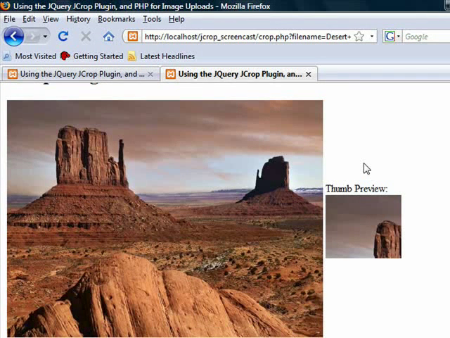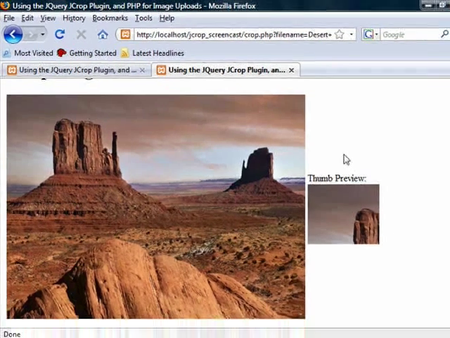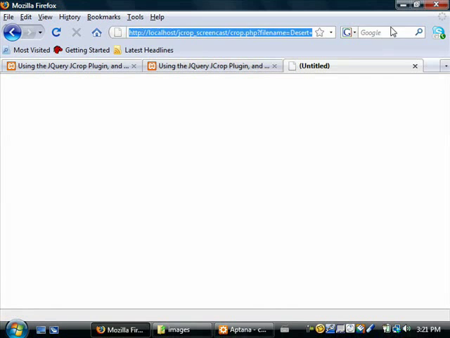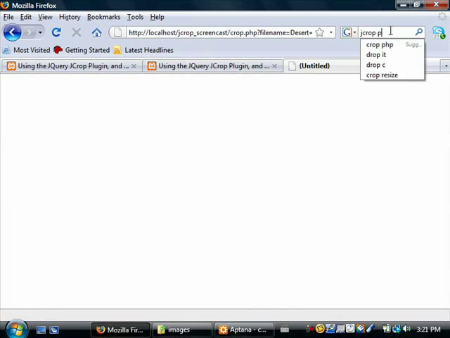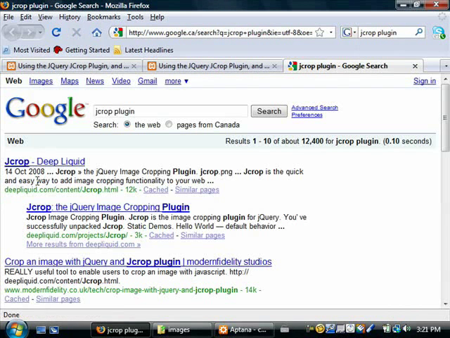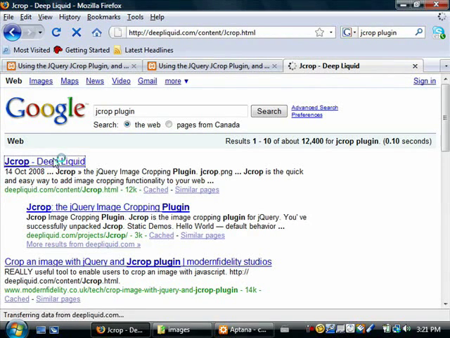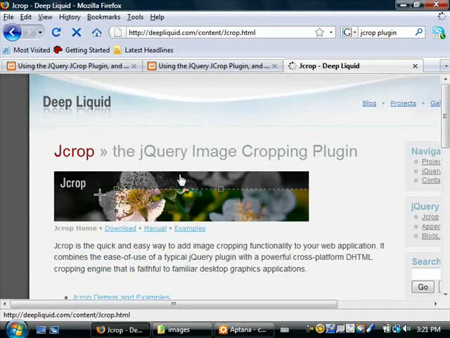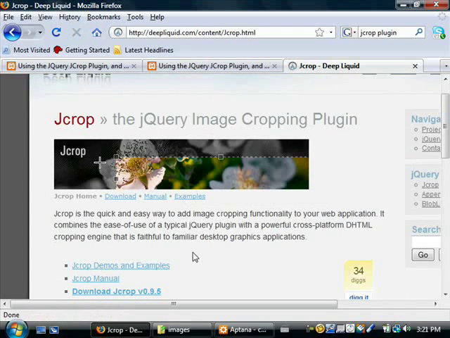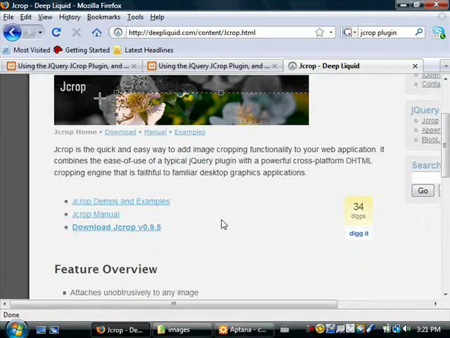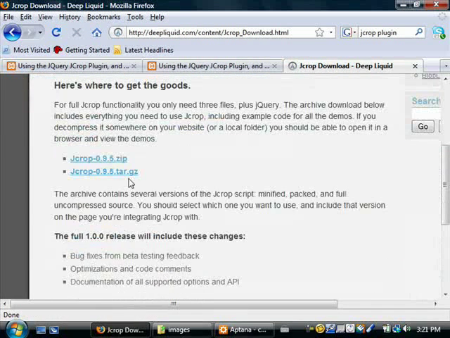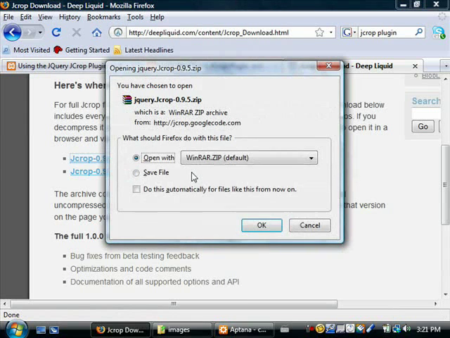For this screencast, I've chosen to use a pre-built jQuery plugin called jCrop. So we're going to have to go find this. I'll just search jCrop plugin. That's all you need to search. And we get Deep Liquid jCrop. So this is what we're going to need to use in this project for that neat little thumbnail functionality. So download, just grab it here quickly.